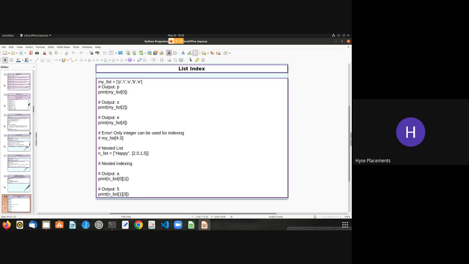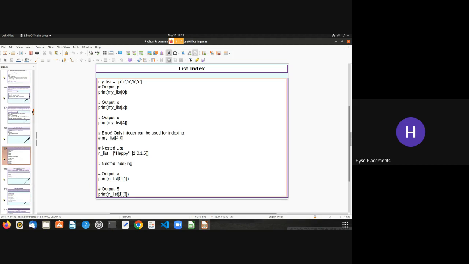Here I've given the indexing examples. So my list equals PROBE. If you want the output as P, print my list of 0, and it automatically gives the output P. If you use float numbers, like 4.0, it throws an error. I have given an example here. You just go through it and try to complete all the commands I've given here. Type the commands in the Jupyter notebook and understand what the output is.